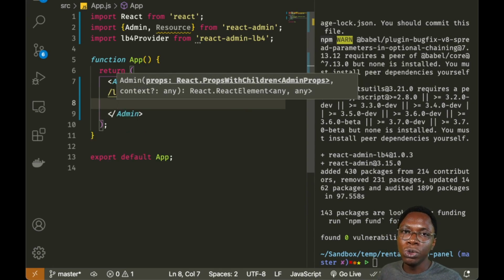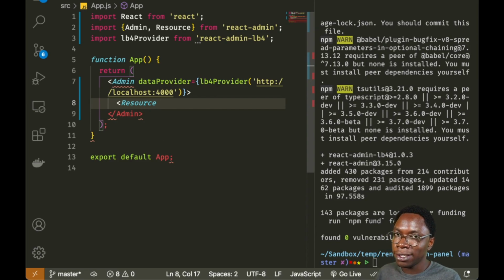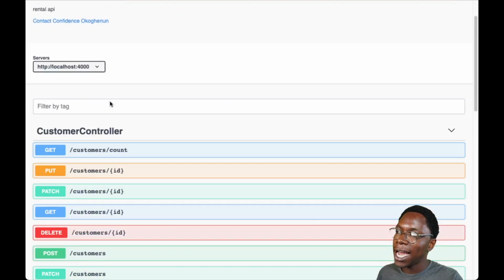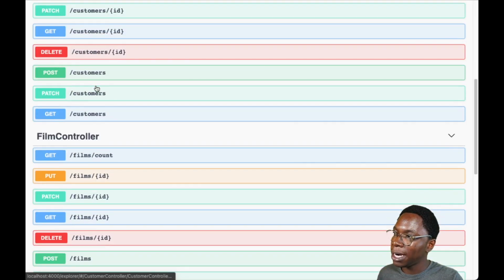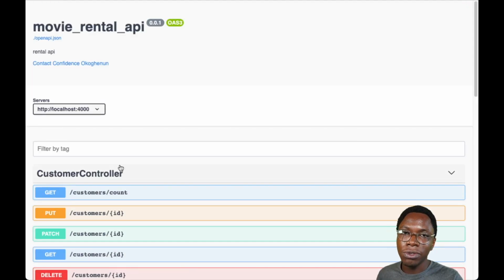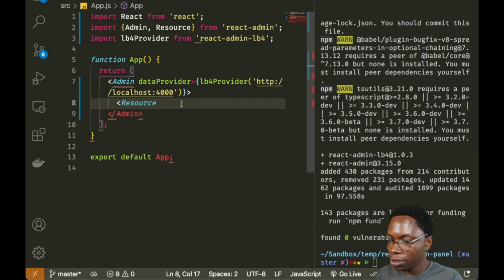The next thing I'll need to do would be to register the routes I would like to use from this API right here using the resource component. So using the resource component, I would like to register the customer route, because going back to the API, you can see that I have 3 routes. I have the customer route, I have the films route, and I have the rentals route. So I'll need to register each of these in loopback using the resource component. So let's head back to the code.